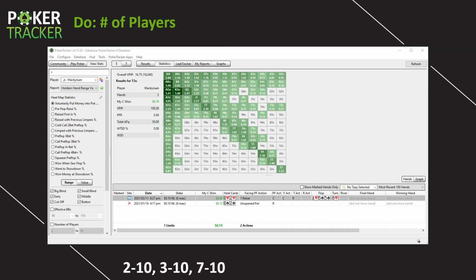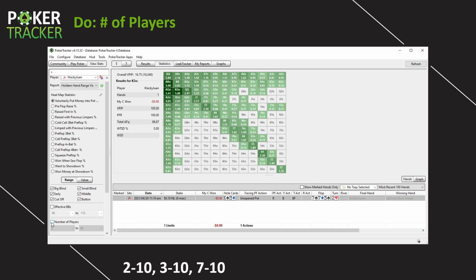All right, so let's talk about making some changes to the report right here. First off, by the number of players. You saw with that King 3 offsuit, this is actually a heads-up situation on a 6-max table. I like to first look from 2 to 10 players, and that's what we're looking at now, every single hand where I VPIP'd, no matter the number of players dealt into the hand. But I also like to look at 3 to 10 players, so I'm not looking at any heads-up spots.